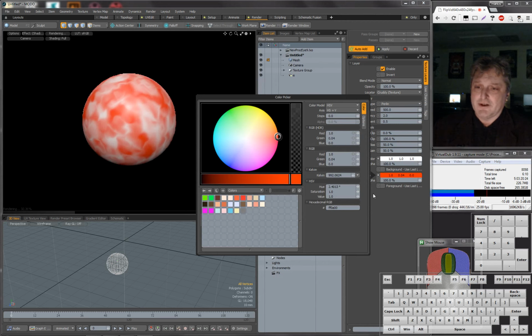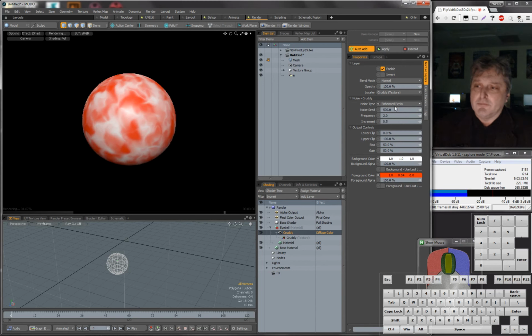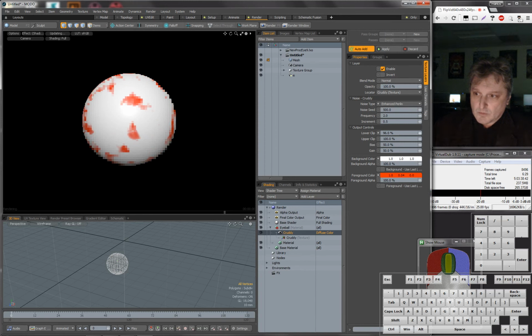That looks pretty bloody there. Noise type, you can play around with and you get slightly different results. That actually is looking a little bit better. And what I need to do is I need to get myself more white in there. A lot more white. Oh yeah, that's much better.